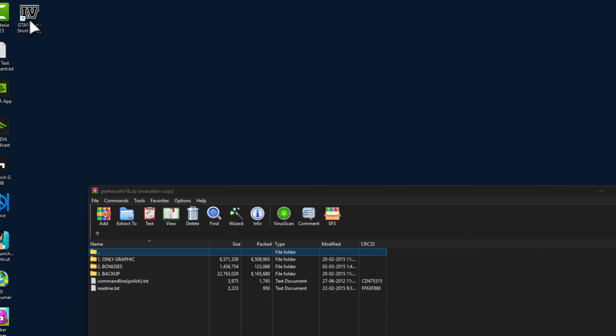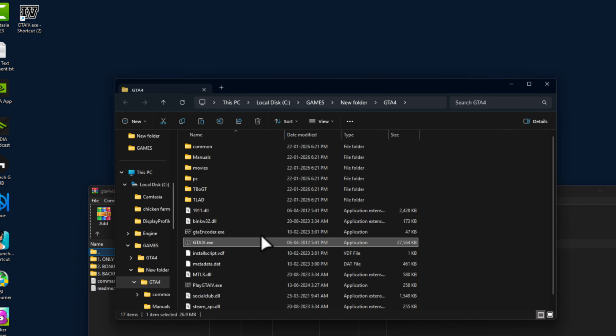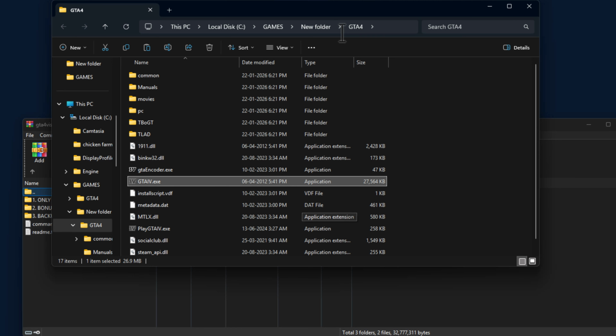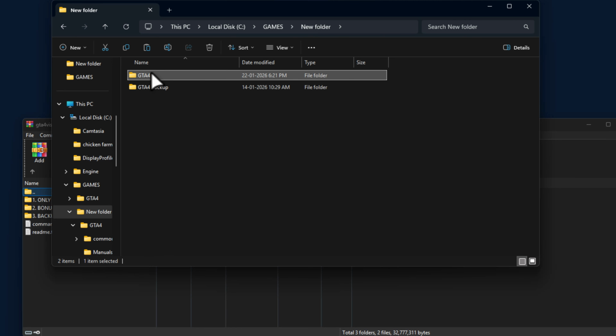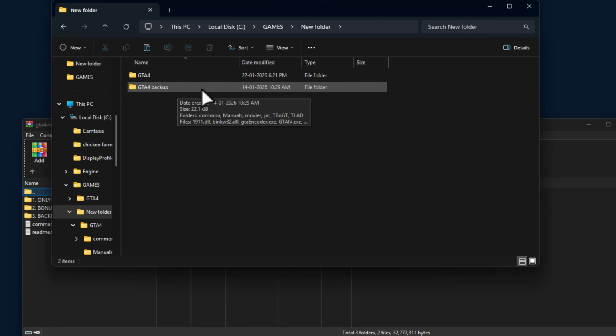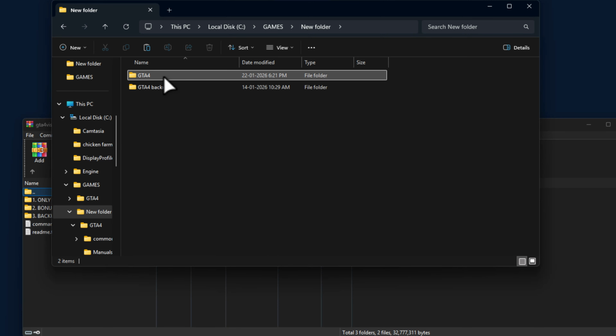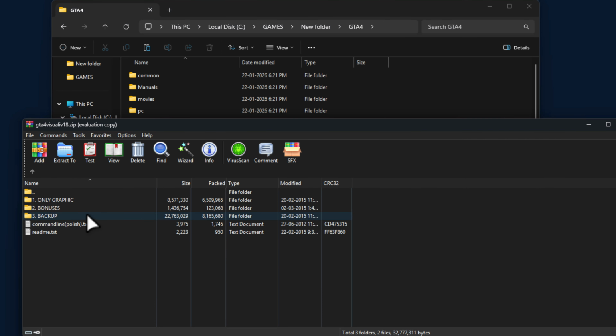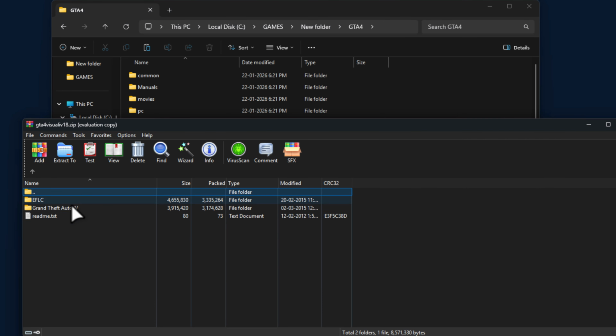Close stuff here. Right click on the game on the desktop and select open file location. Before doing this mod, go back and copy and paste it in the same location and rename it as backup. Once you're done, open the GTA 4 folder, open only graphics. This is the main game and this is for the Episodes from Liberty City.